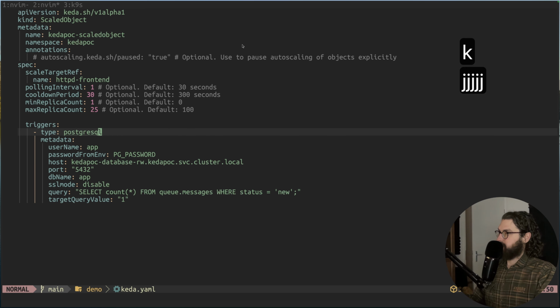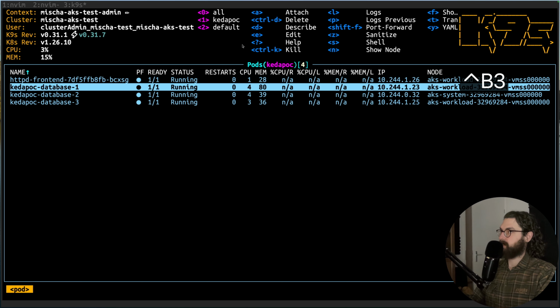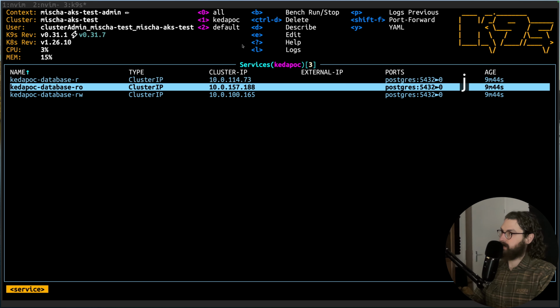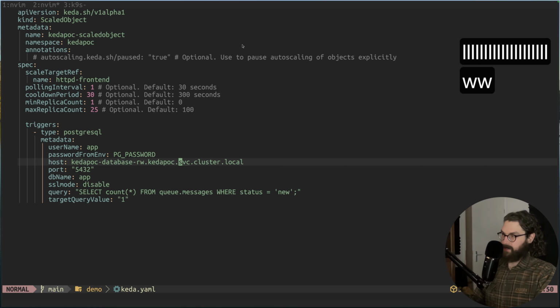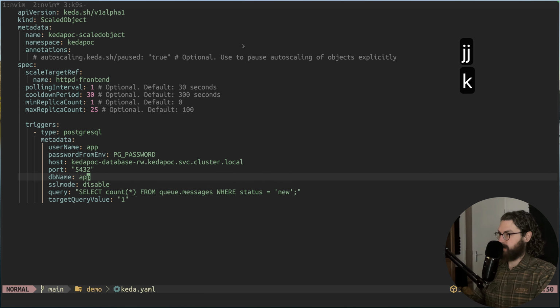Now, the trigger is of type PostgreSQL. And here we have configured the username and password for the database. This is how the database can be reached. So we are using a service in the cluster to reach our database. If I go to SVC here, we see all of the services in this KEDA POC namespace, and one of them is KEDA POC database RW. And this is the namespace name. And we're saying this is a service on our local cluster. That's how the Kubernetes DNS works. We're going to use the Postgres port. The database name is app, and this is the query that we are going to be basing our scaling on.